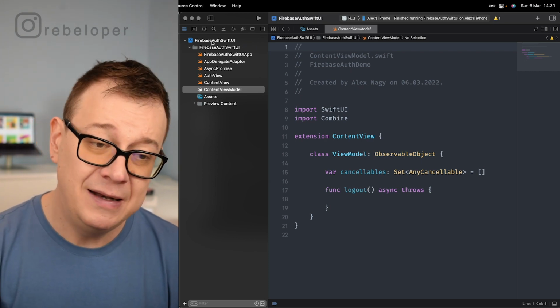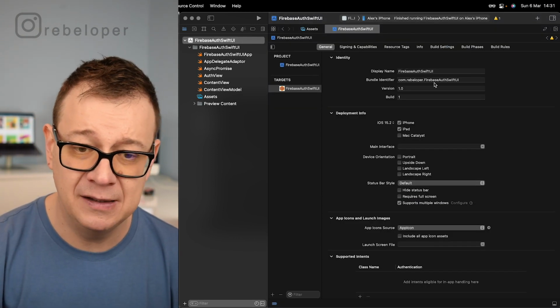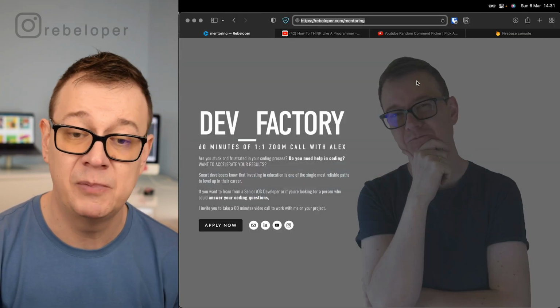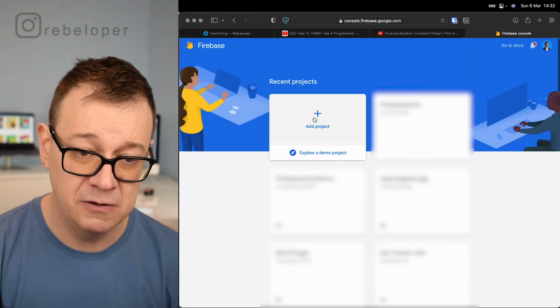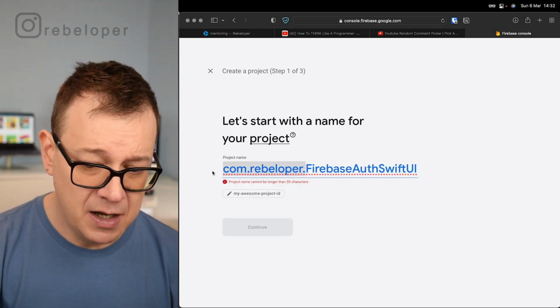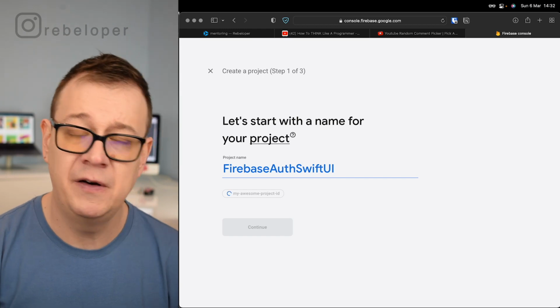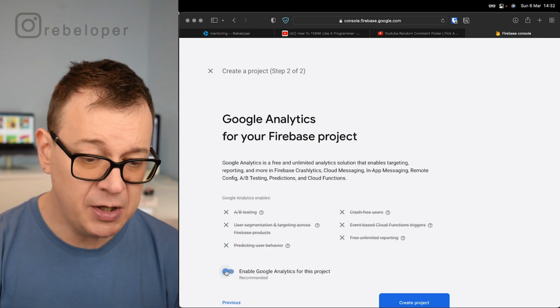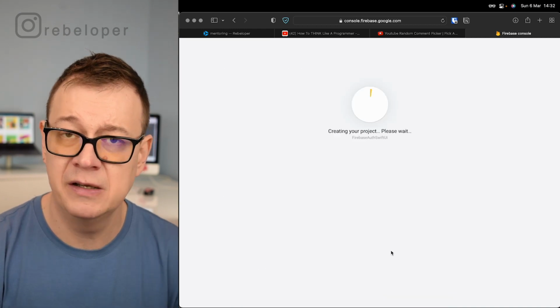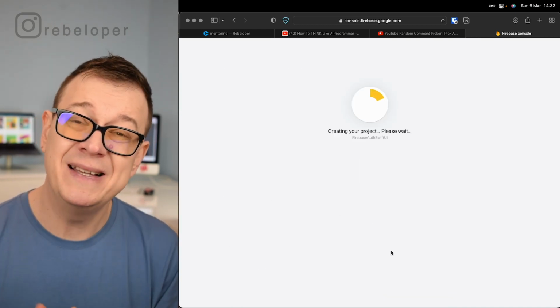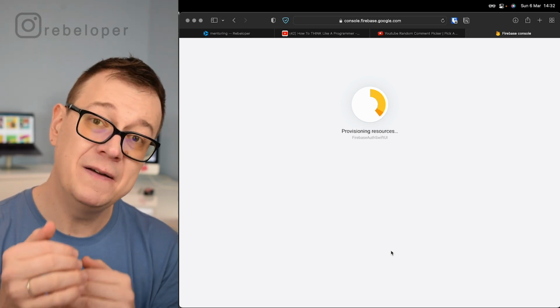Okay, so let's just jump right into it, and let me just copy out my bundle identifier, and let's create a project in the Firebase console. Let's just tap on plus right over there, and I'm pasting that bundle identifier, but I'm giving it a proper name. I'm not enabling Google Analytics for now because this is just a dummy project. So what we are going to do is Sign in with Apple with Firebase.